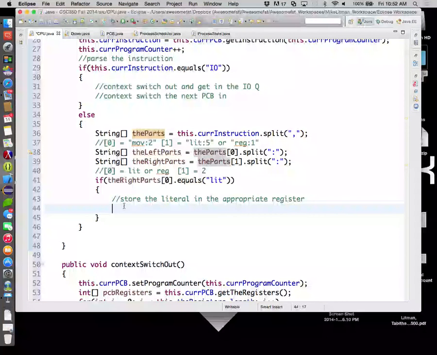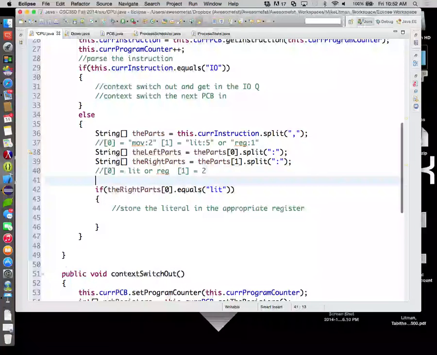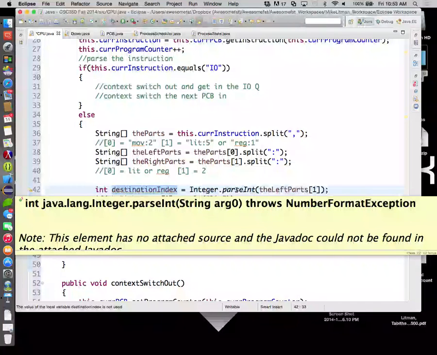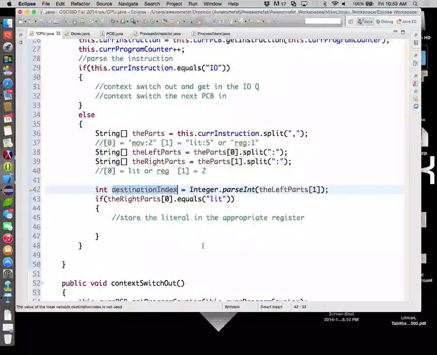So we're going to store, well, let's be explicit about it. We can actually do this before our if statement. So we're going to set int destination is equal to the left parts at bucket 1, which is going to be a string. So we'll say integer dot parse int of that string. So this will get us the index. We can even call it destination index. That gives us the index in our register array where we're putting our value, which is either a literal or another register.